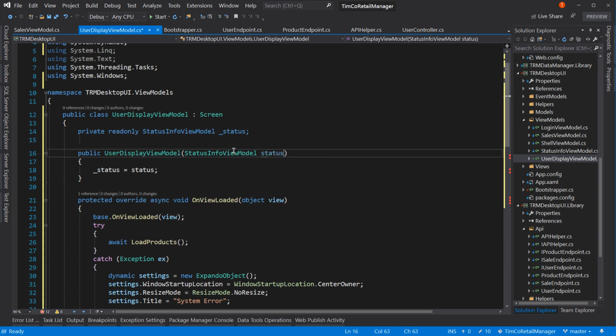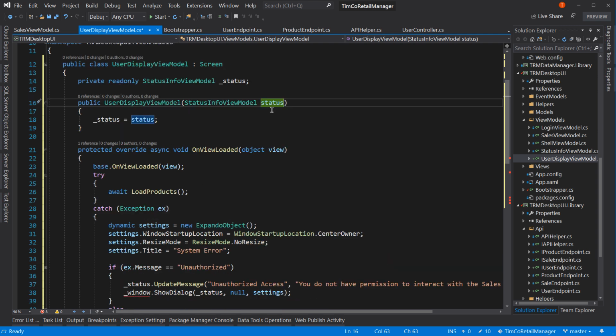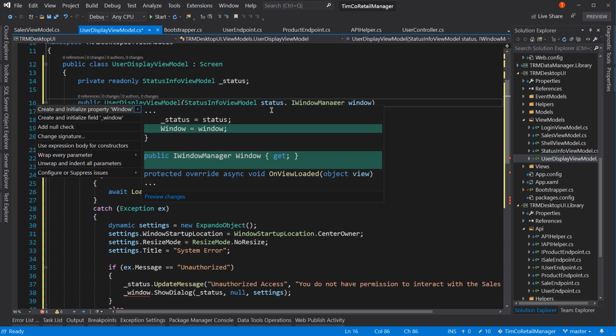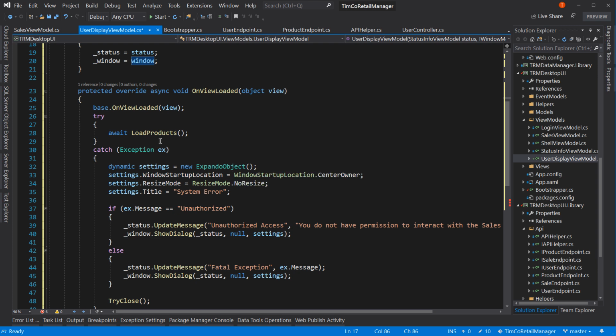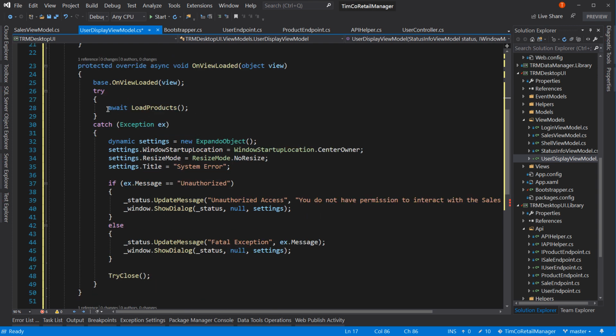We press Control dot to add that. And then we have our IWindowManager, or window handler. Control dot to add that field. And now this is all working the way it should, except for the fact that we're not loading products, we're going to be loading our users.